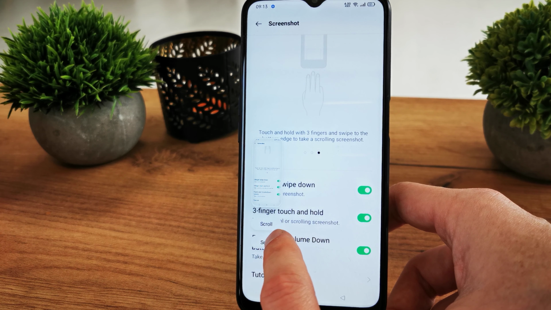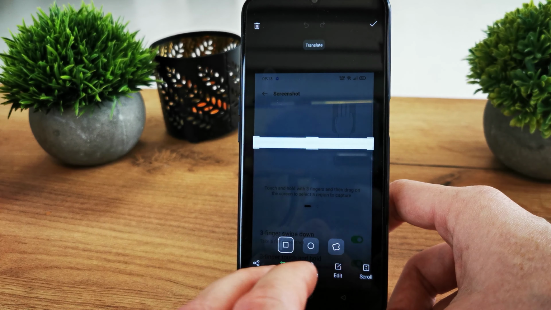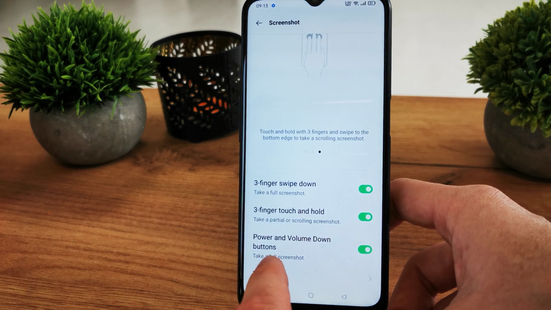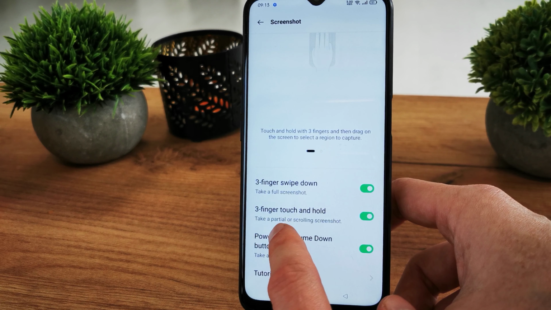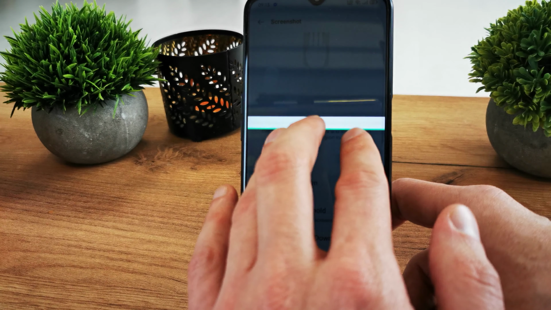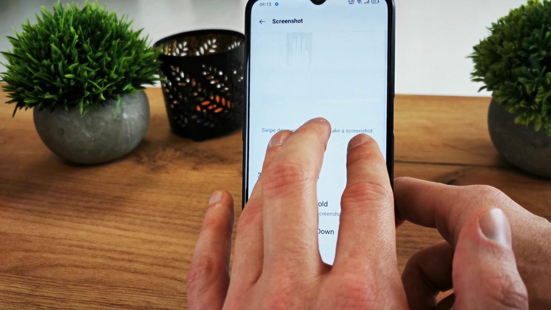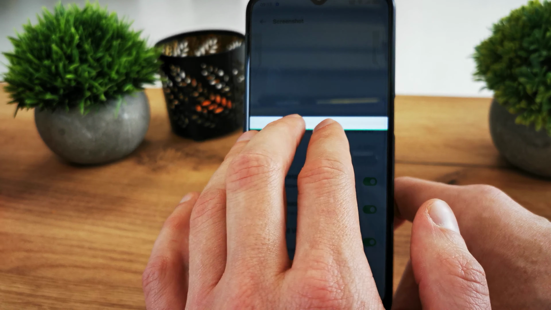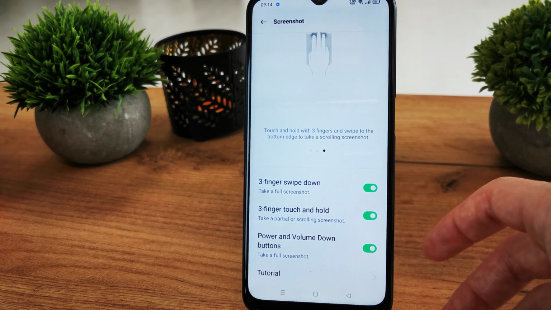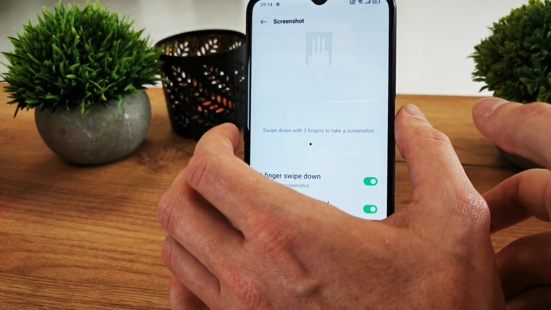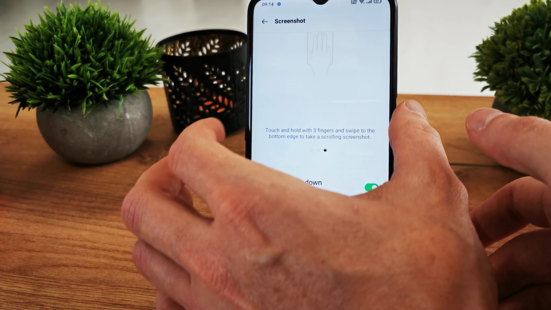Now, three finger touch and hold. Whoop, that was three finger. A part here of scrolling screenshot. Oh wow! If you want to screenshot from some space from the screen, and the third way is the volume down and power.